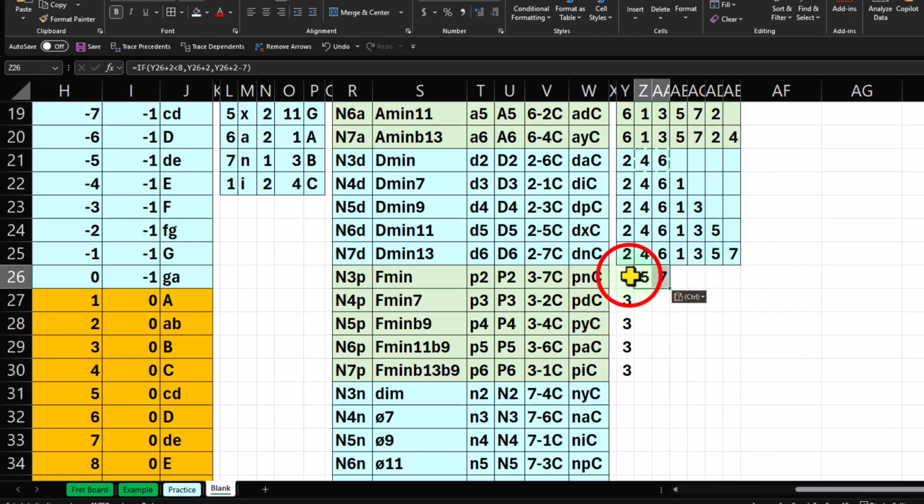So Phrygian starts at 3. Nashville number 3 plus 2 is 5. That's going to be the Mixolydian. Plus 2 is 7, which is the Locrian. So 3, 5, 7 is how you make the triad. Copy that down and then add another one.